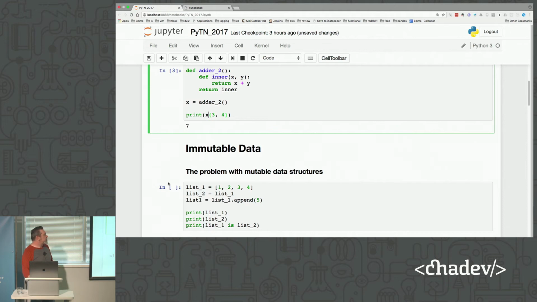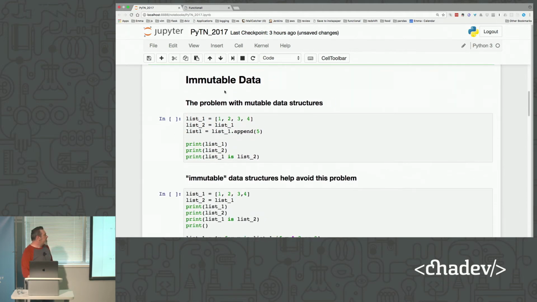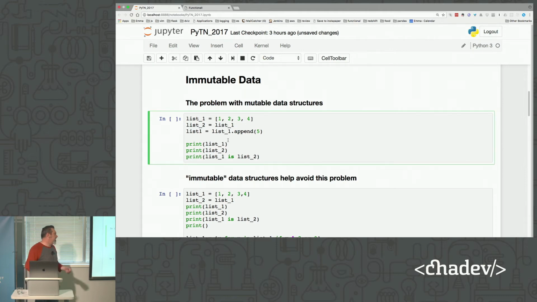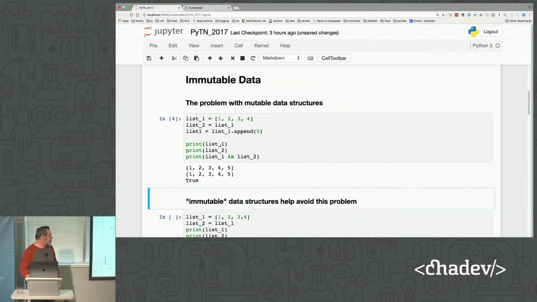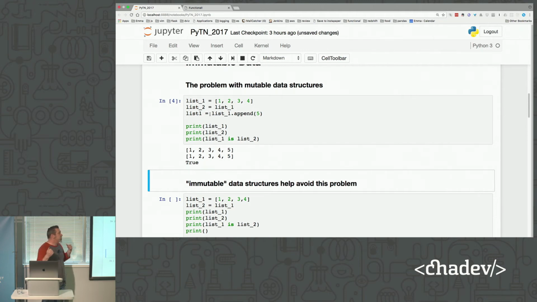So those are higher order functions. The next pillar would be immutable data structures. There are, of course, some problems with mutable data structures, one of which is right here. We create a list of 4 values. We assign list 2 to list 1. Then we change list 1, and it has changed list 2 along the way, right?